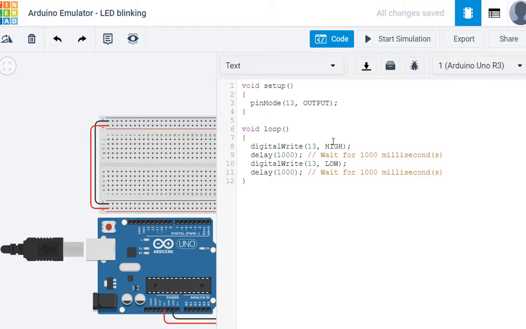And TinkerCAD already has some default code thrown in here. They have within the setup function just letting the code know that pin 13 is going to be an output. Here's pin 13 on the board. And then within the loop function, they're basically turning on pin 13 and then delaying for 1 second, and then turning off pin 13 and delaying for 1 second. But notice there's nothing plugged into pin 13 currently.